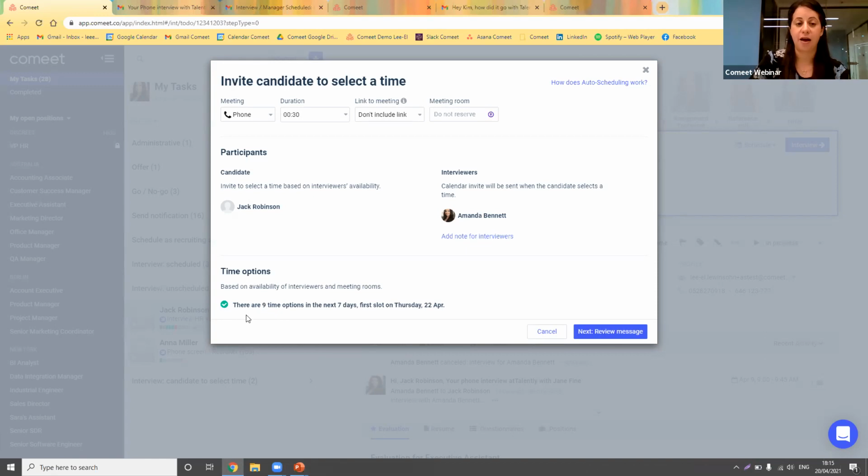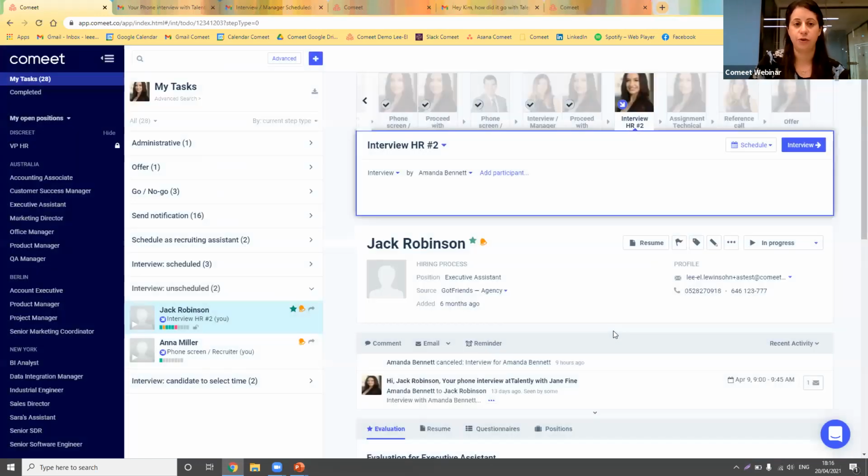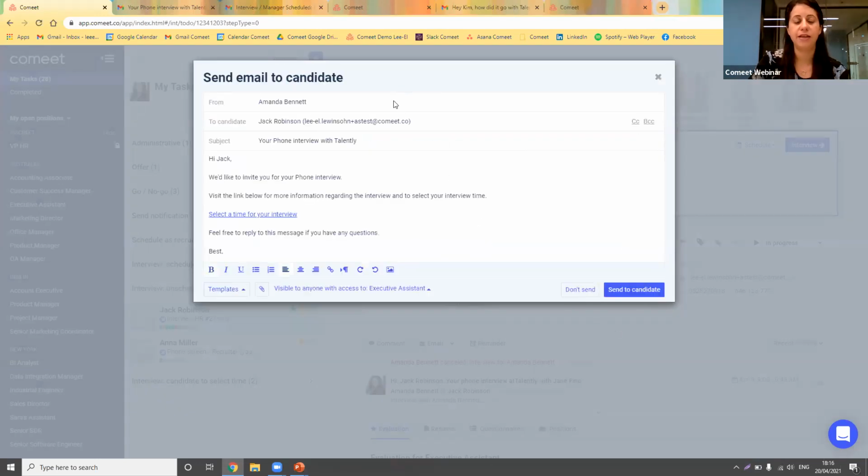So in this case, the auto scheduling is checking our calendar right now, and it can see that we have 9 time options in the next 7 days. The first one is on Thursday this week. So if we're happy with the number of slots that we're offering the candidate, we can go ahead and click next and review the message. This is a new email template that you will also have in your Comeet account.